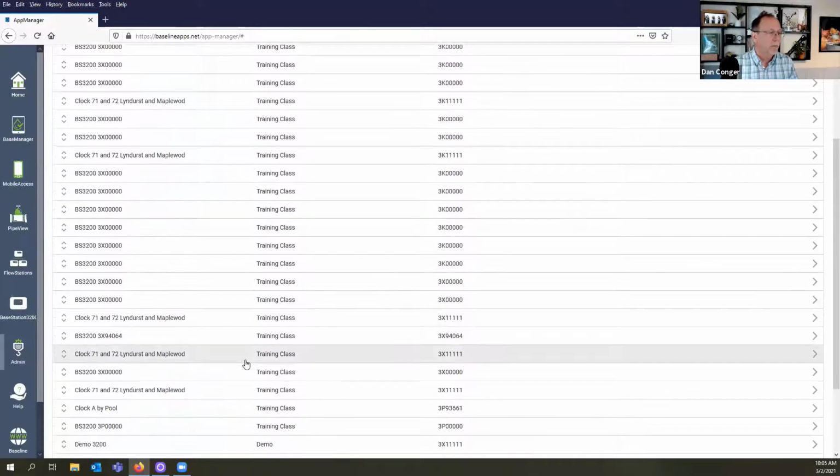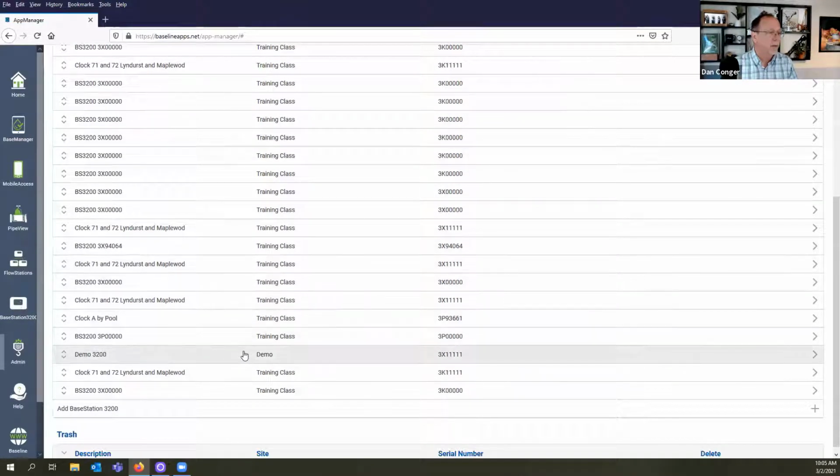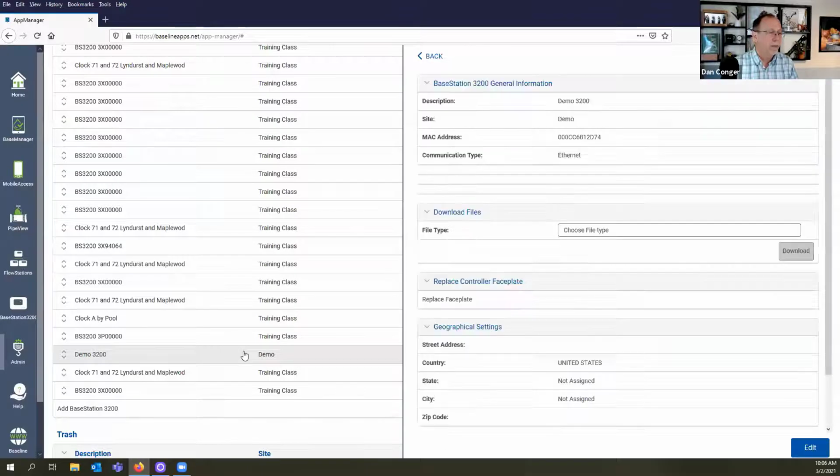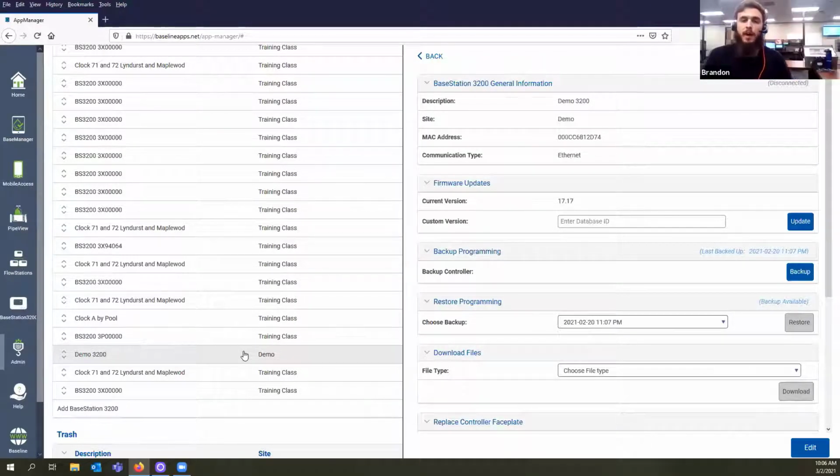Then my demo controller. This is the list of all my controllers in my training class, but I want to go to this demo 3200, which is the one I have here in my office. So I clicked on that. And then what am I doing next? So there's a download files section down towards the bottom. Oh, there we go. Yep.